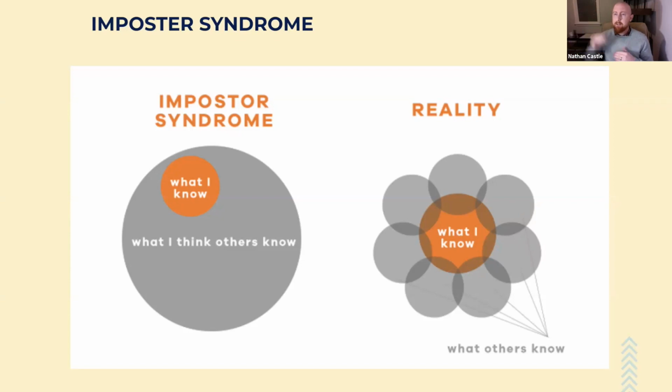The fascinating thing about imposter syndrome is that so many people experience it, which means that it's actually the norm to feel like the imposter. And I love this graphic because it kind of indicates the overlap in reality of what you know and what your colleagues around you know. That actually we all know different things. We all have, and particularly in our profession, different styles.